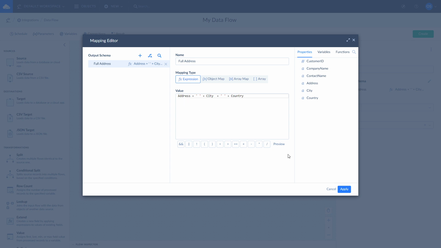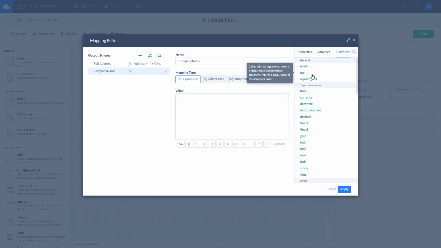In addition to adding new fields, you can change the values of existing ones. To change the value of the field, open the output schema and add the field with the same name to the schema. Map it to the new value of your choice. With the use of built-in functions, you can also change the type of the field. For example, you can set the type of your field to Boolean.